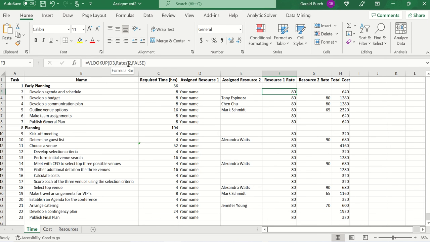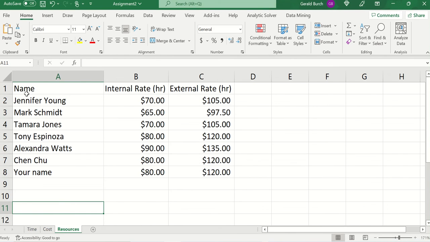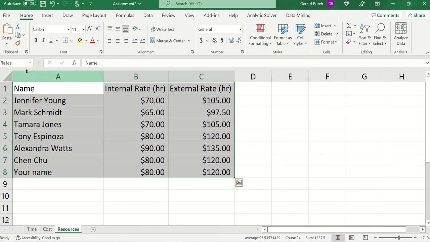I want to look it up in the table or array table that's listed as rates. In rates, I want it to return the second column, and I'll show you that in a minute. And if there's not an exact match, I want you to say false. Again, what that function is saying is go to our rates table, look up the first person's name, return the second column whenever you find them.